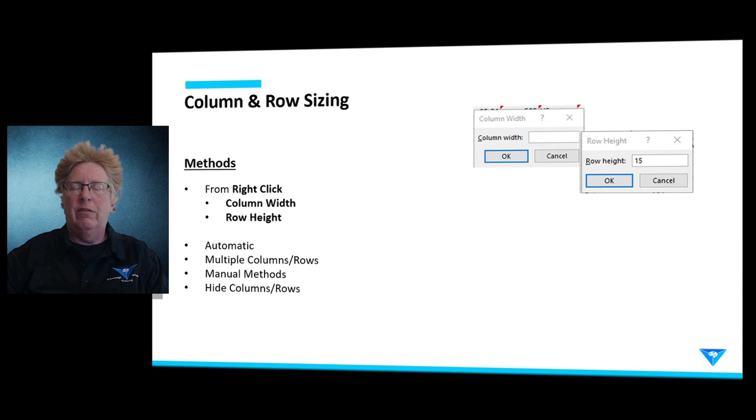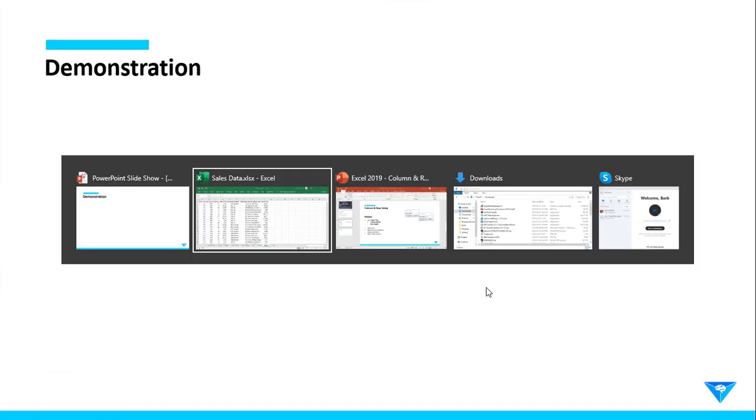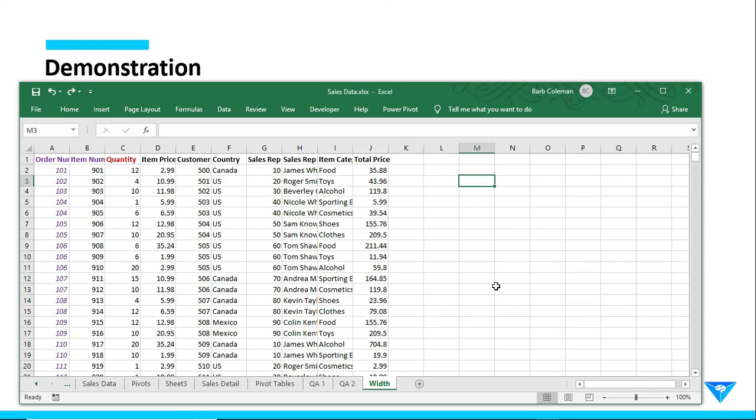So we'll take a look at some ways that you can automatically adjust your column widths and row heights, how you can do multiple columns and rows at one time, the manual methods for overriding a specific column or row, as well as taking a look at how you can hide columns and rows, which is the equivalent of giving it a zero width or a zero height. So let's take a look at what some of this might look like.